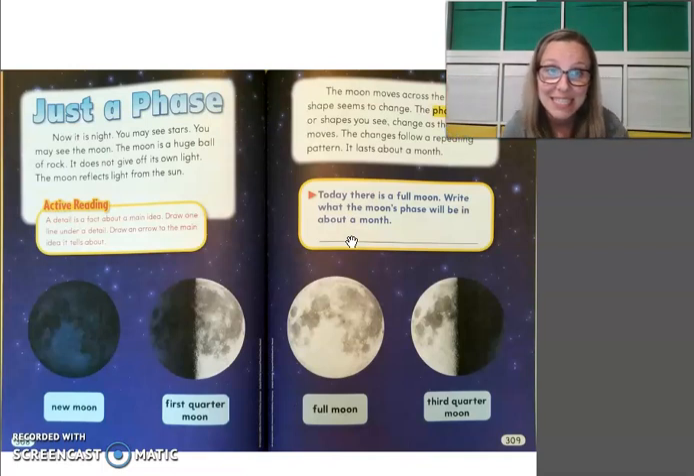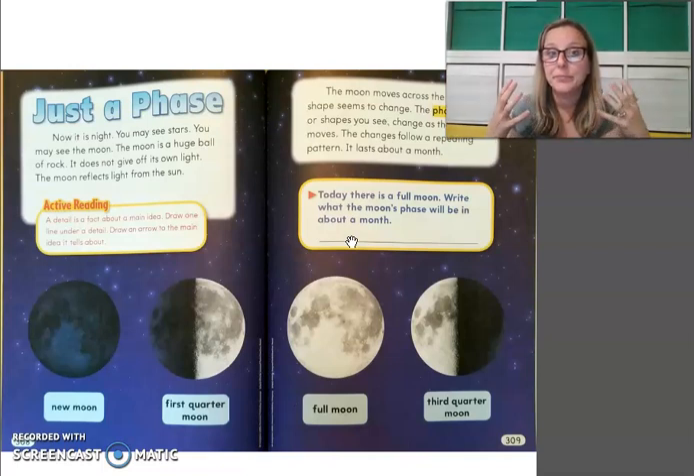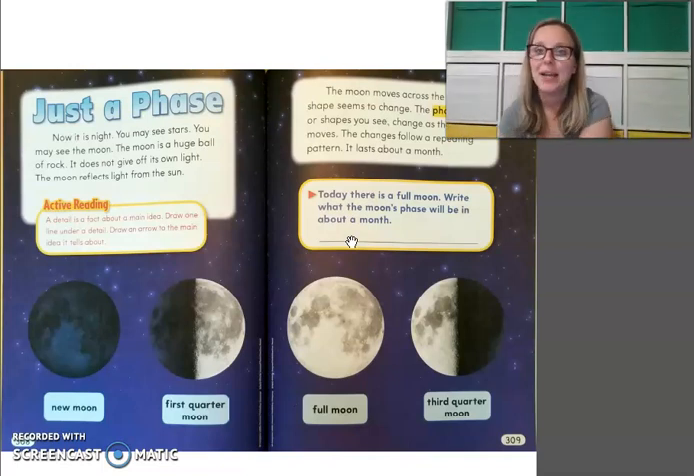Okay, so it says a detail is a fact about the main idea. So one of the details about the nighttime sky is that we might see stars in the nighttime sky. We see the moon in the nighttime sky. So any one of those details you can underline.